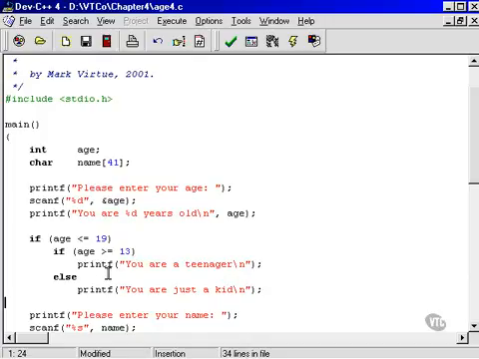Okay. Now we potentially have a dangling else problem. It's this little else right here. The first if statement is if age is less than or equal to 19. The second if statement is if age is greater than or equal to 13. Which of those two if statements is the else attached to?